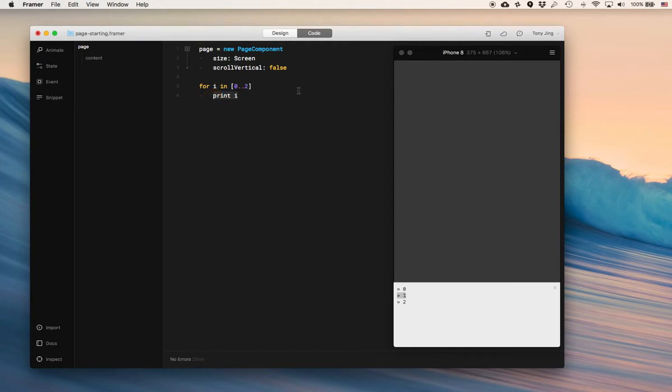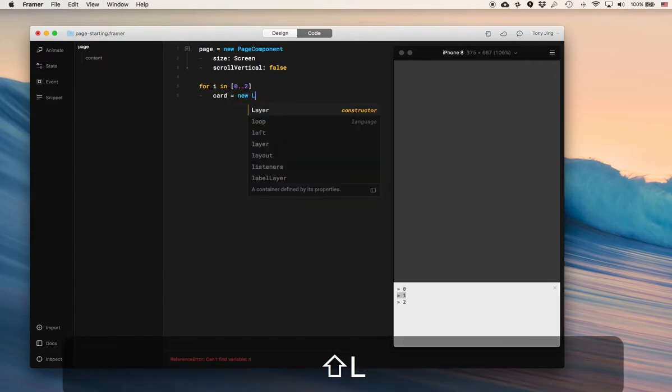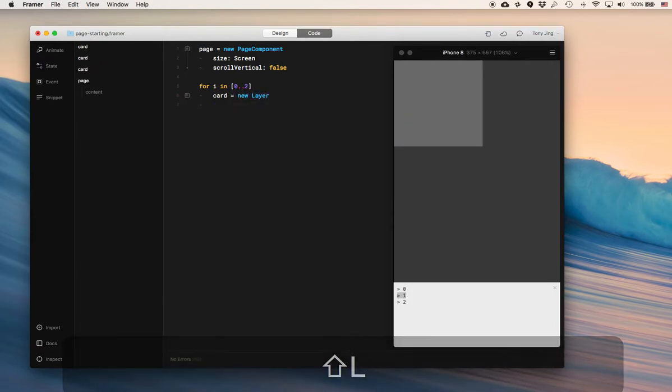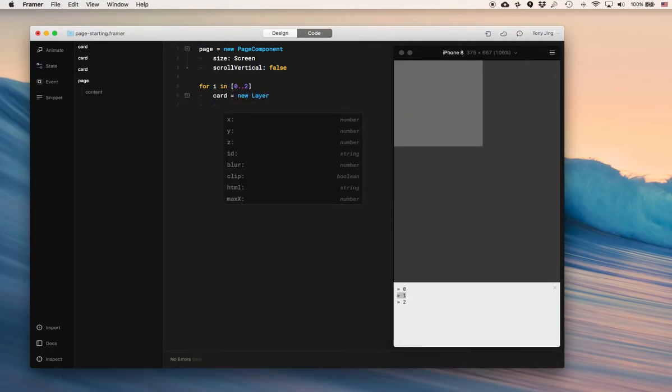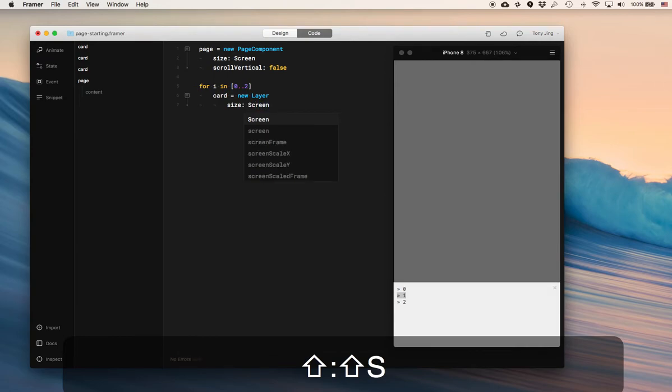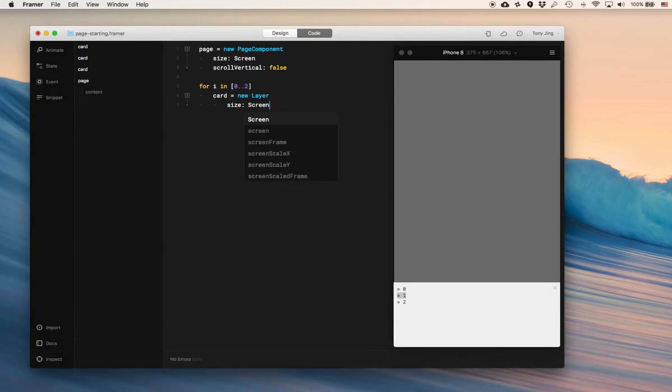And this will allow us to create 3 different cards very easily. So we can simply name card equals new layer, enter, tab. We're going to assign some properties to this card: size, screen. And as you can see on the right here, 1, 2, 3 cards are created because this is within the loop. It's within the loop because it's nested under here with the tab.